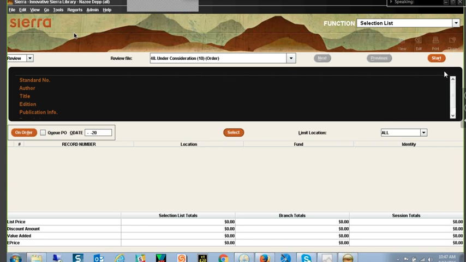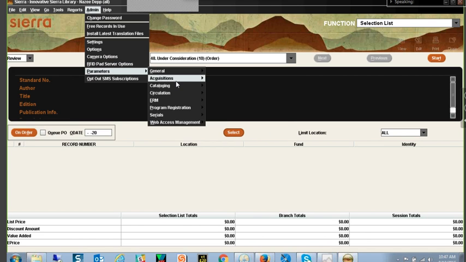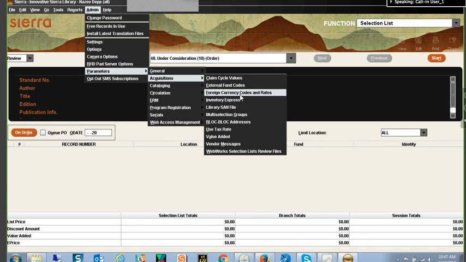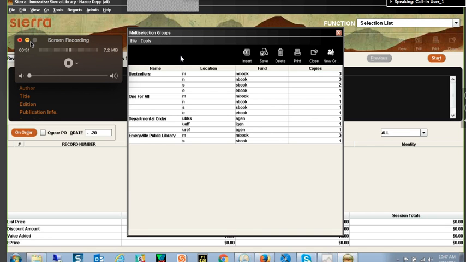One of the things on the list is using selection list. Selection list is under parameters, acquisition, multi selection groups, and this is how you can set up. For a new group, you can say these locations and these funds would be used.